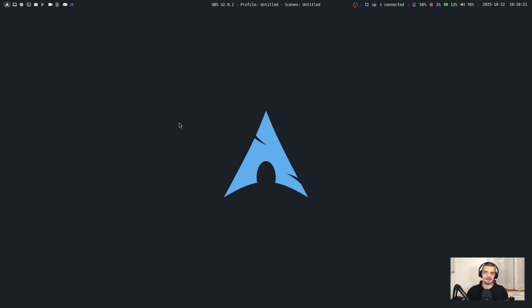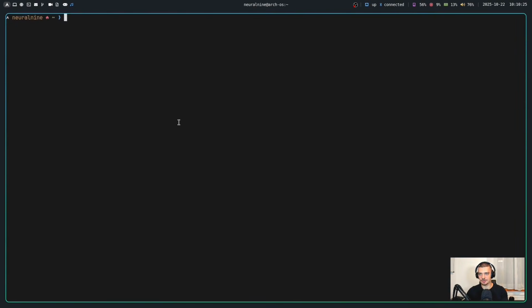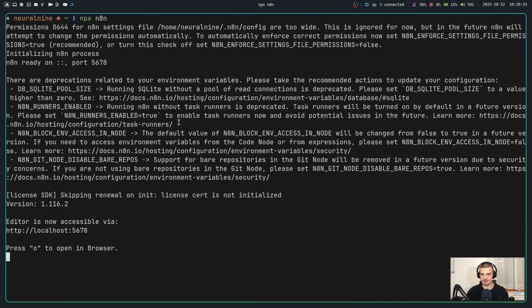So running n8n locally is extremely simple. All you need is you have to have node and npm installed, and then you can just open up a terminal and say npx n8n. This is going to run n8n on your own system. It's going to install it. It's going to download everything that's needed, and then it's going to run the software on port 5678.